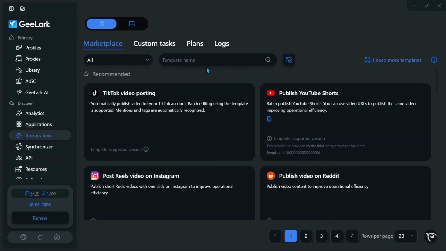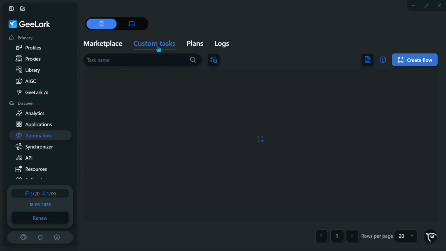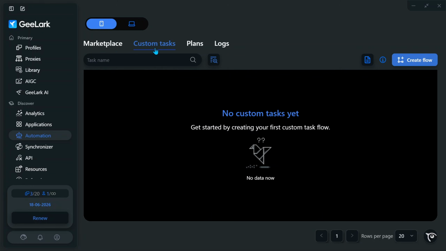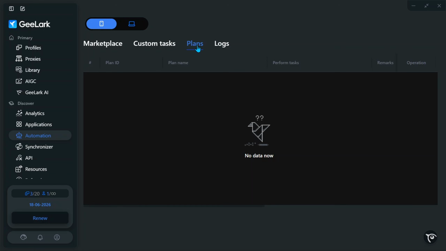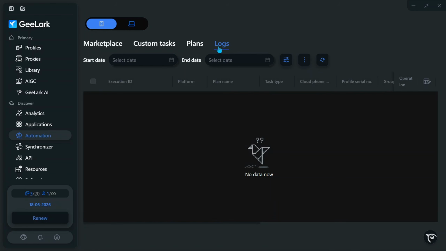Now up here, you've got 4 tabs. Marketplace is where all the pre-built templates live. Custom tasks is where you build your own automation from scratch if none of the templates fit your exact workflow. Plans is where you schedule when your automations run. And logs shows you a full history of everything that has been executed, so you can see exactly what ran, when it ran, and whether it was successful.